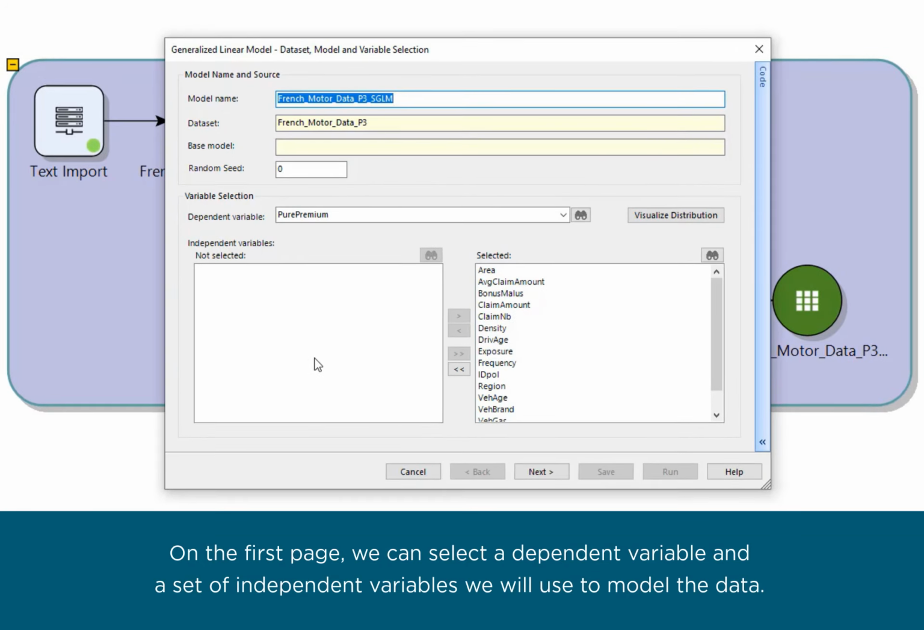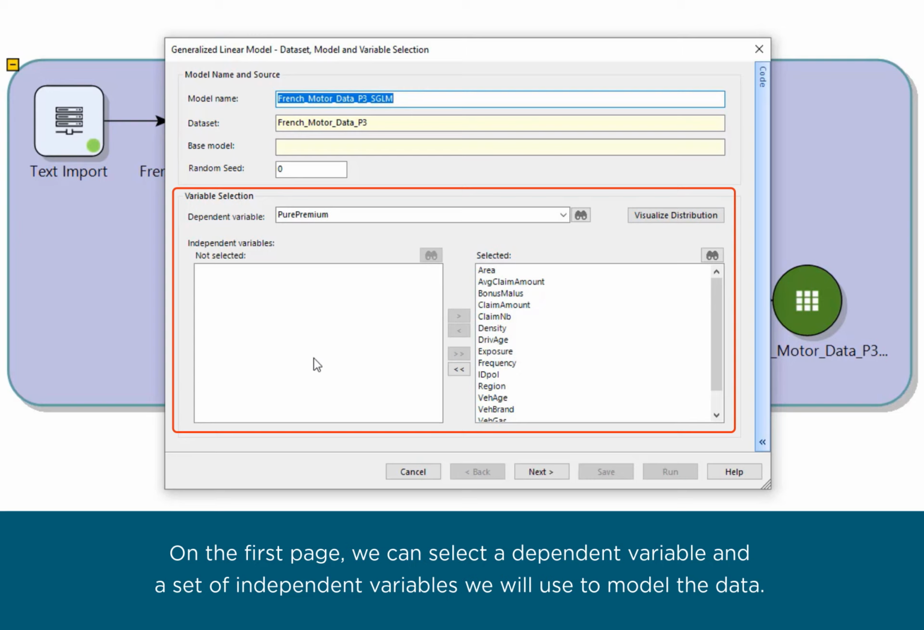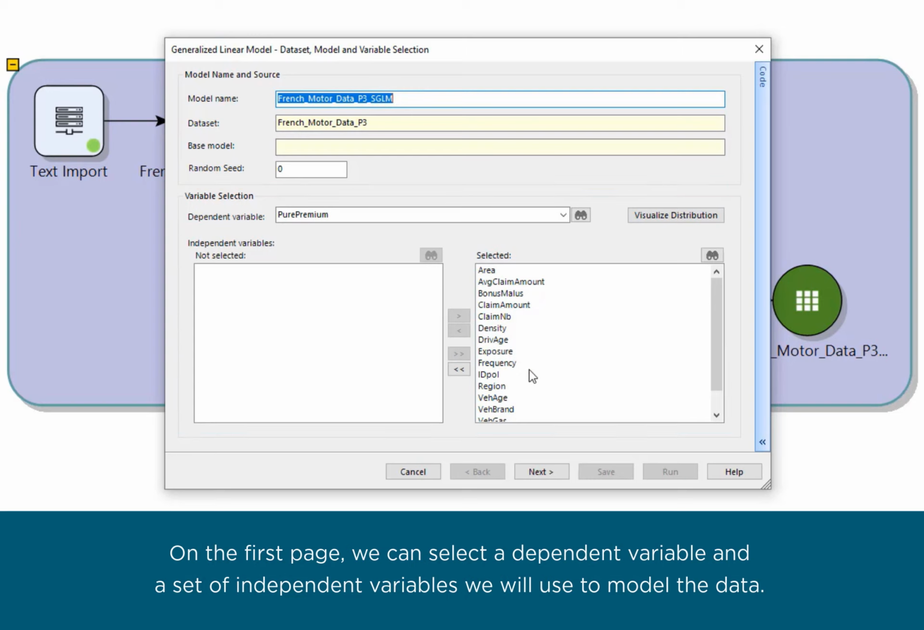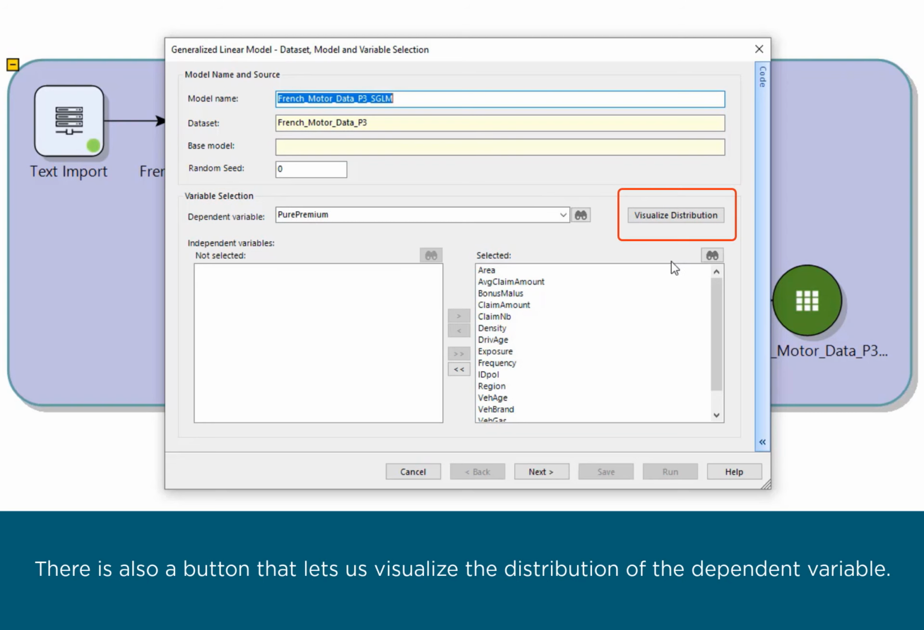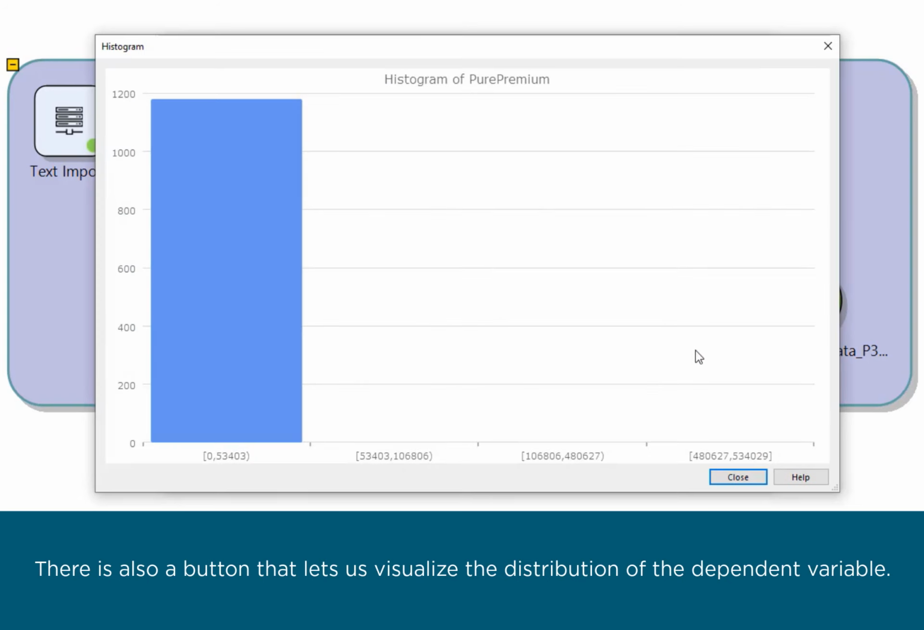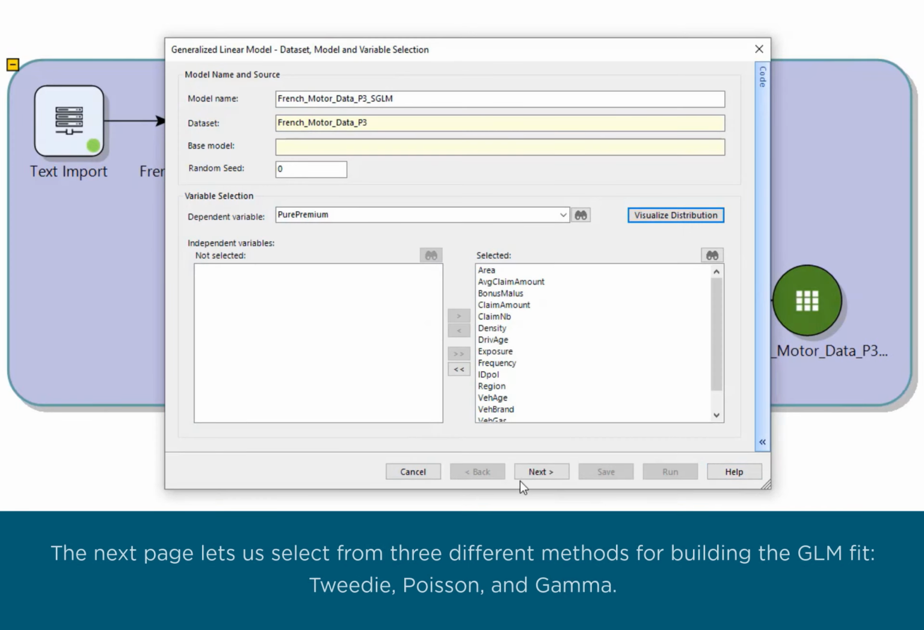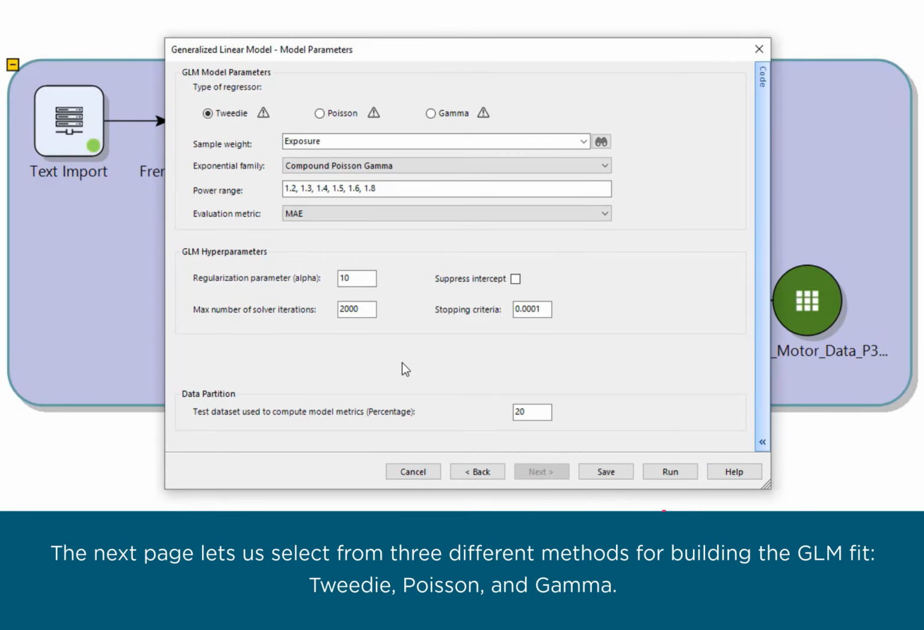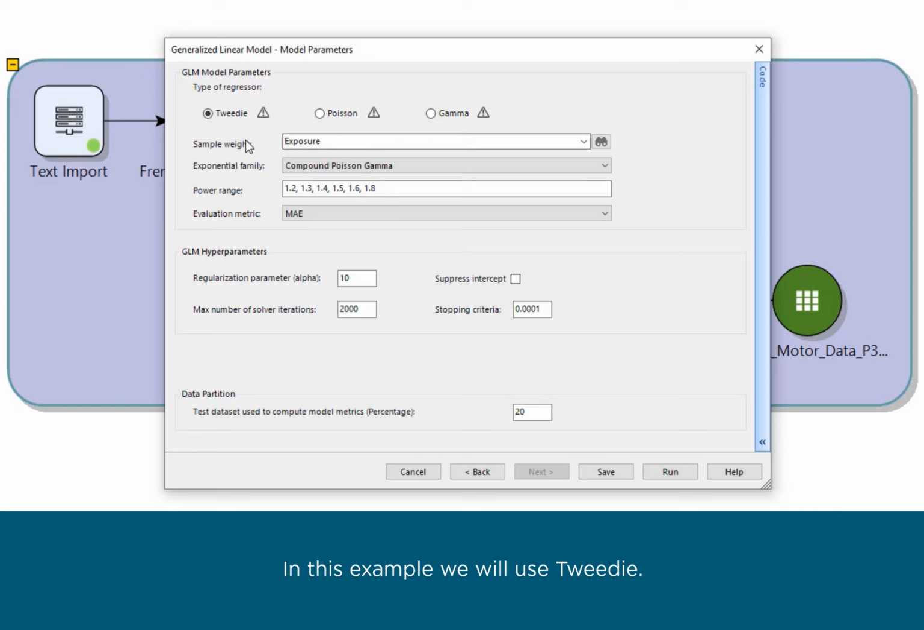On the first page, we can select a dependent variable and a set of independent variables we will use to model the data. There is also a button that lets us visualize the distribution of the dependent variable. The next page lets us select from 3 different models for building the GLM Fit: Tweedie, Poisson, and Gamma. In this example, we will use Tweedie.